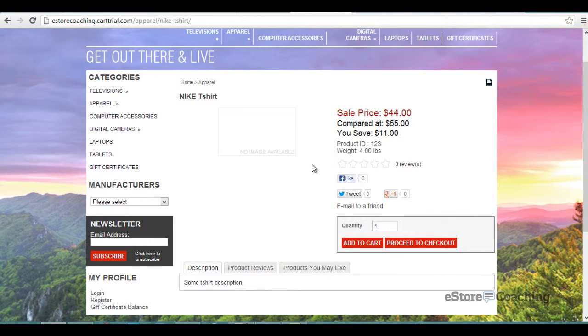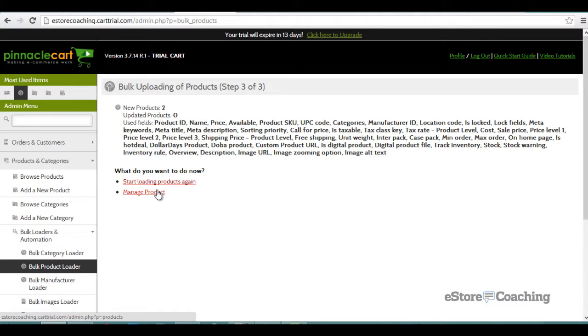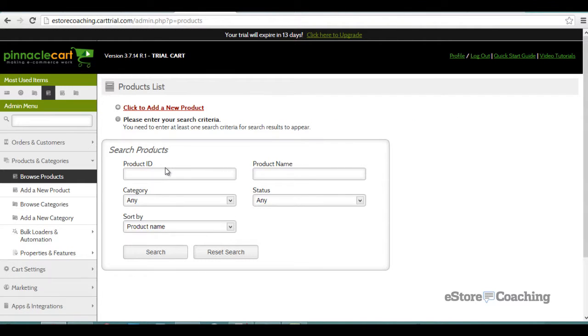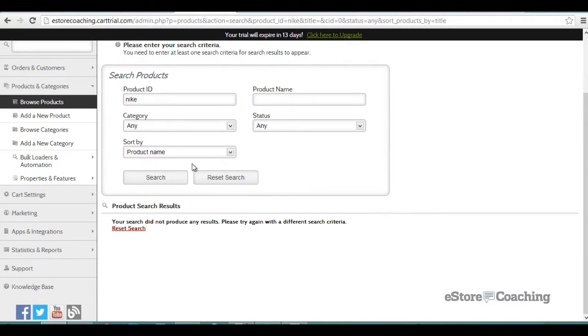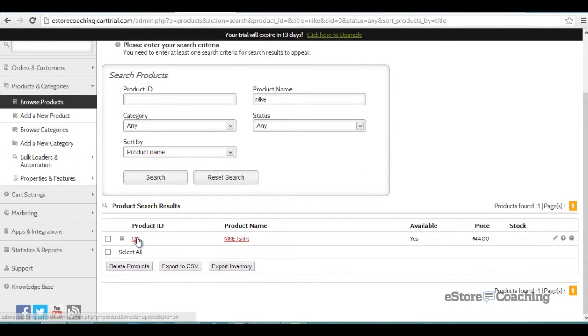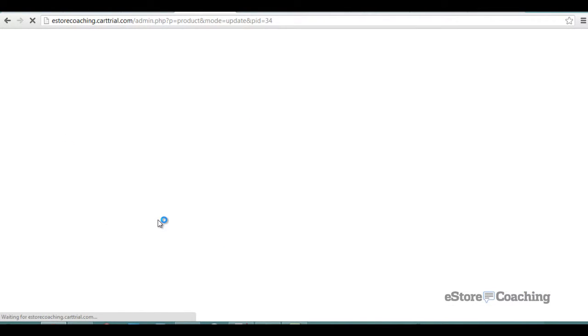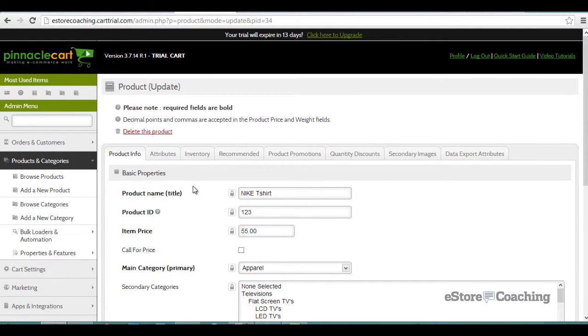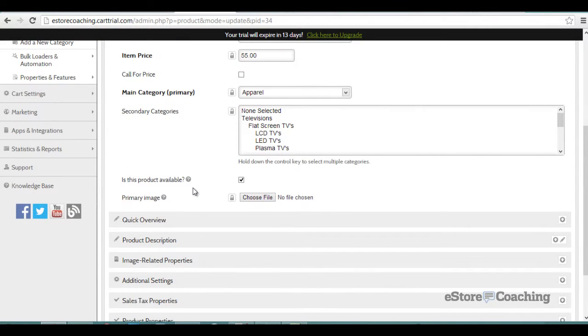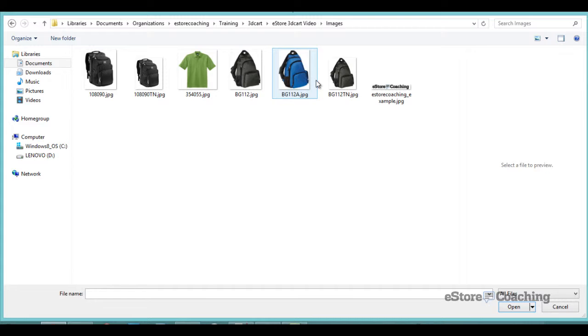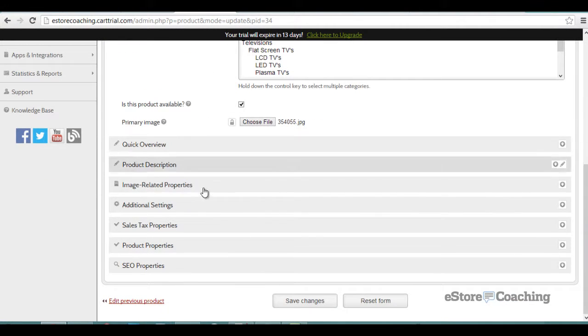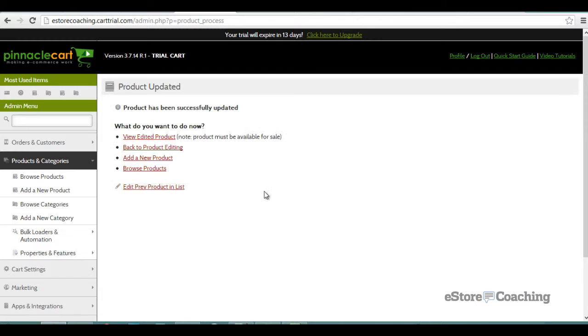You can upload your images in advance next time and just reference your images in the upload file. So it's pretty straightforward. Let's take a look at the search capabilities. So we found a product on Nike. Let's say I want to enter some images now. You can just reference and upload it here.